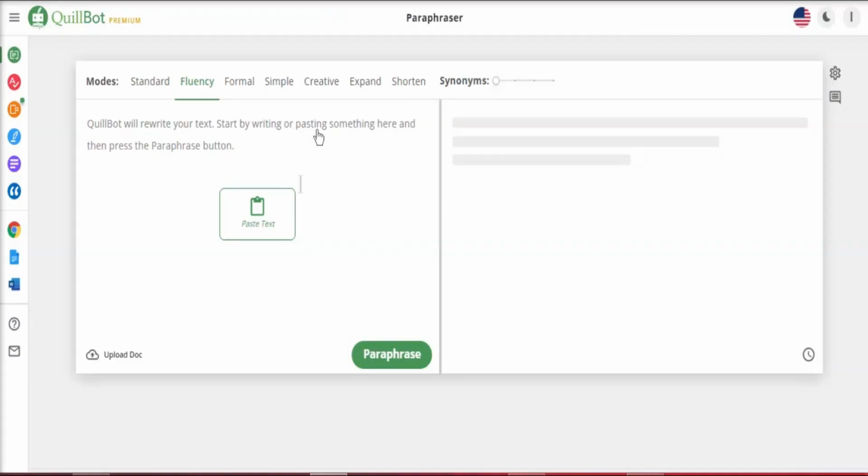Formal mode. In the formal mode, it presents the text in a more sophisticated and professional way. You can use this mode to sound respectful when writing for professional or academic purposes. It can also be used in writing emails as well as for other business or academic writing purposes.